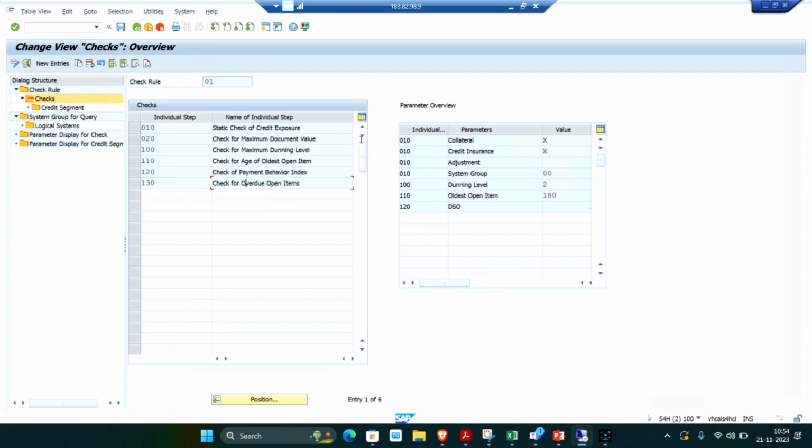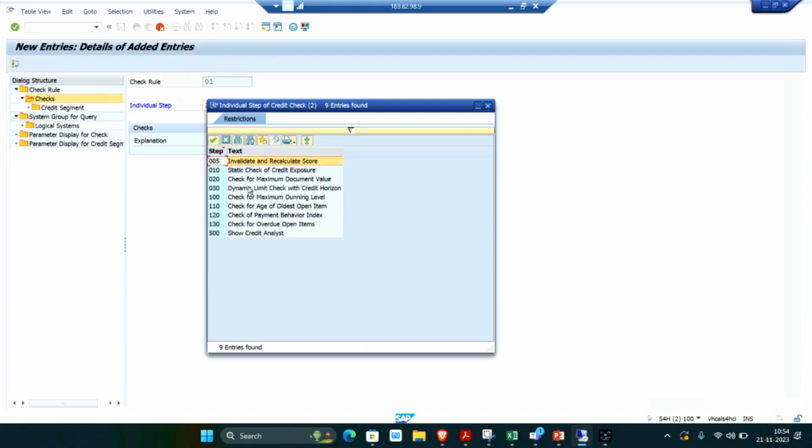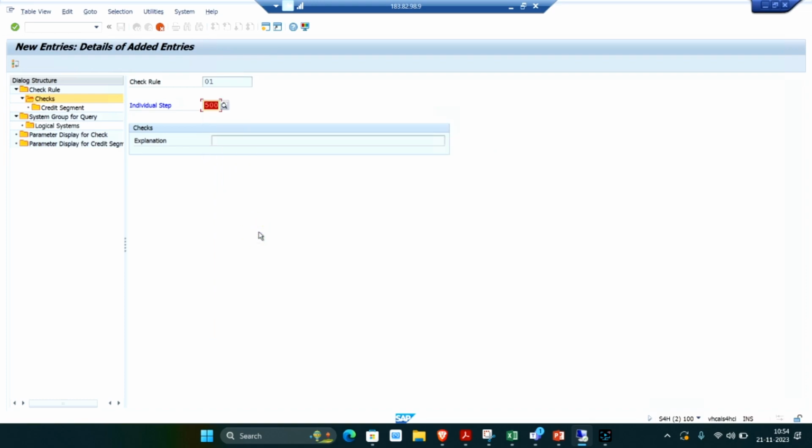And there are some parameters also. What is the credit insurance? What should be the value of it? System group, dunning level. What should the oldest open value be? How much should be the limit? So there are some details that are being maintained. You can make new entries also here. So you can make a step here, step 100, whatever the step is. Allow namespace. We can check a step. Show credit analyst step. You can enter.